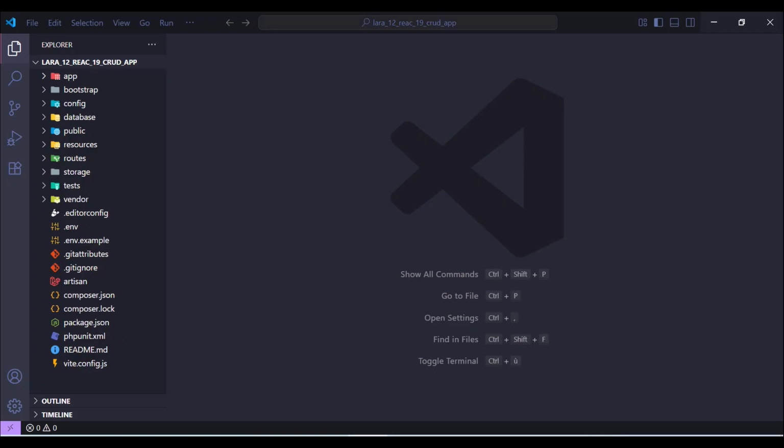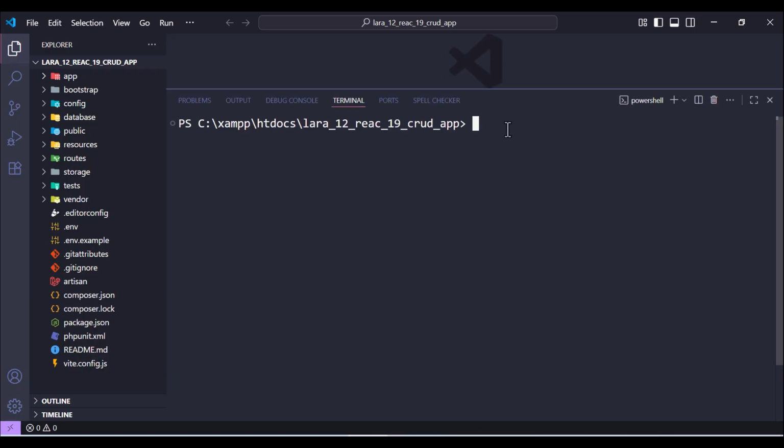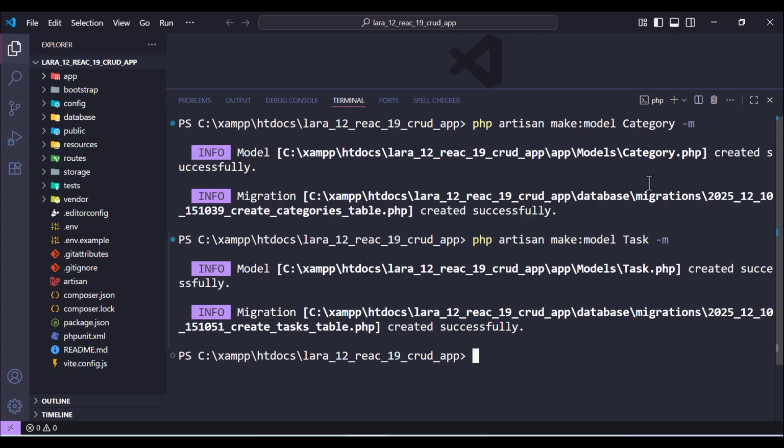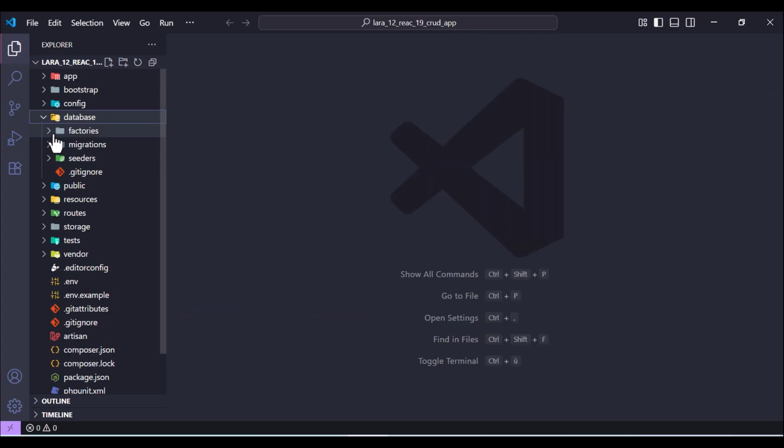So for now, let's start with our application. The first thing you need to do is to create a new Laravel application. I have already done this step. So let's first create our models and migrations. So php artisan make. The first model that we need is the category model with the migration. So let's move to the next. The next is the task. And that's all. So let's go to our database.